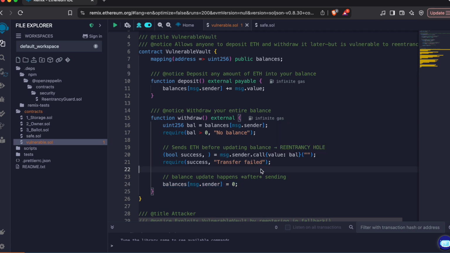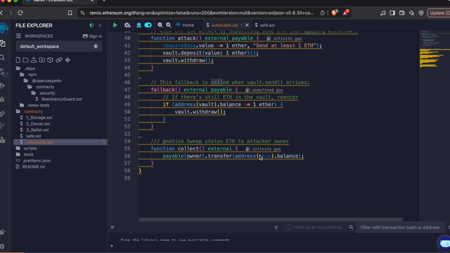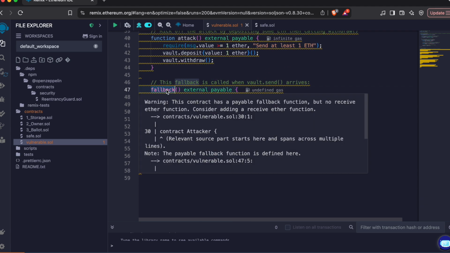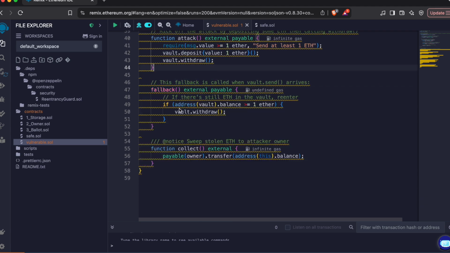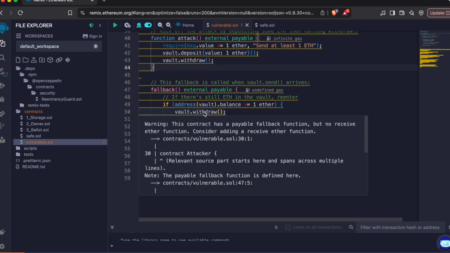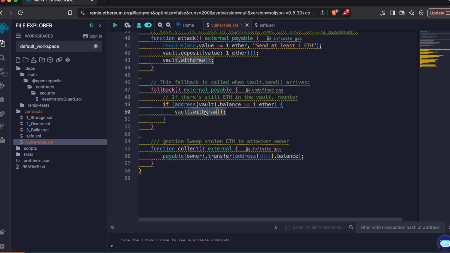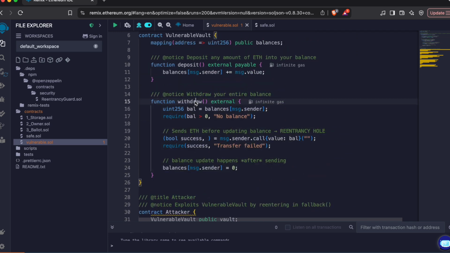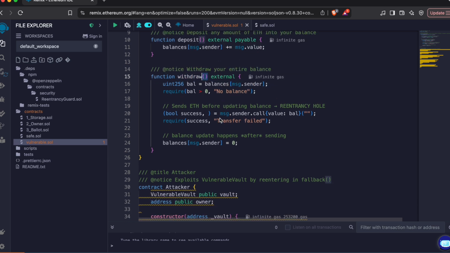But because it is doing the call first, what happens is that this fallback function indirectly gets called, and inside this fallback function, there is this call of withdraw. Okay, so it is simply calling the withdraw function. And if you think, okay, it's just calling the withdraw function, so what? It is just going to withdraw whatever it deposited, right? But in this case, what happens is that there is an infinite loop.